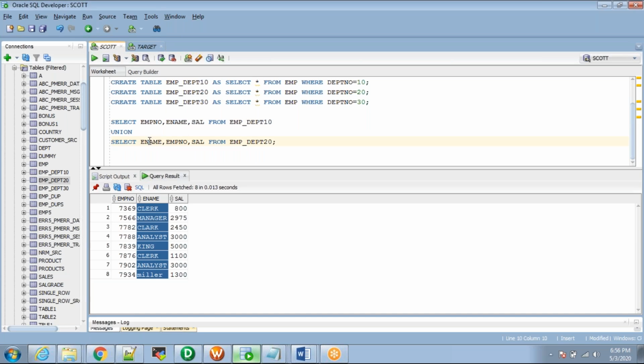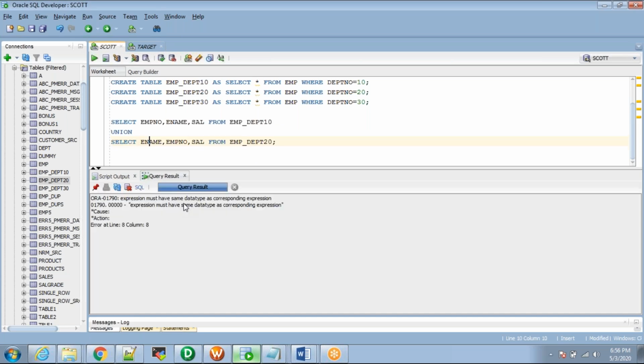Okay, so you will get an error message. See, expression must have same data type. Understanding, right? See, even though your column names are different, the number of columns should be the same and their data type should match. That's it. See, if you take job here, it will work.